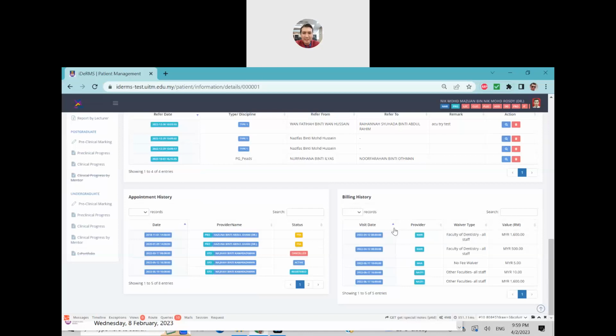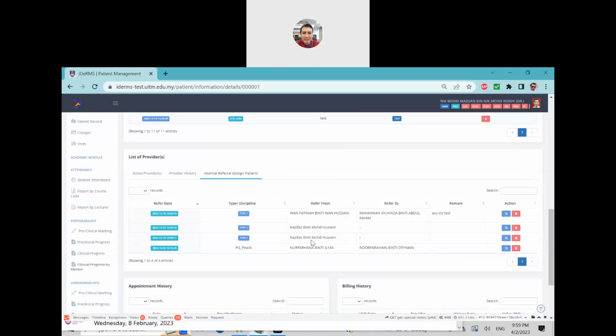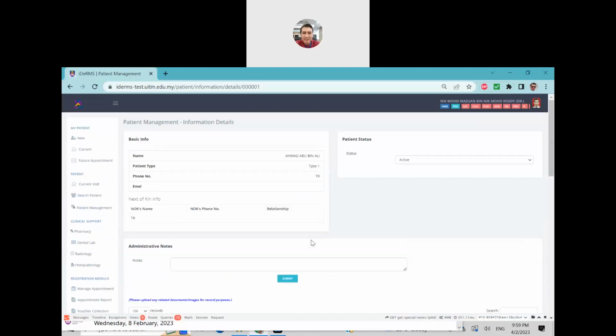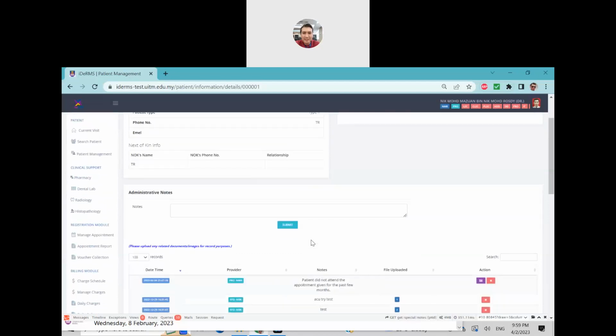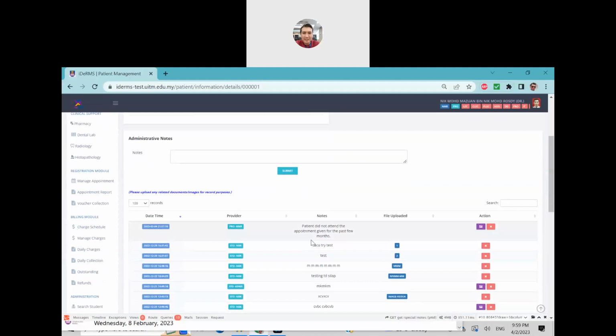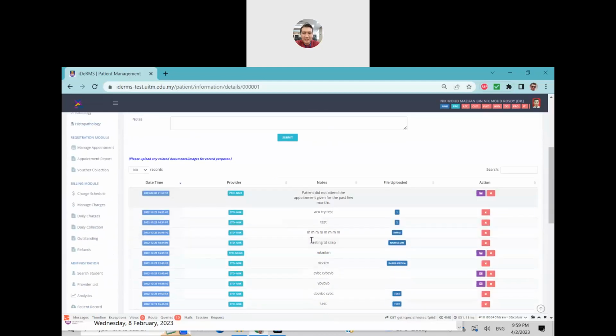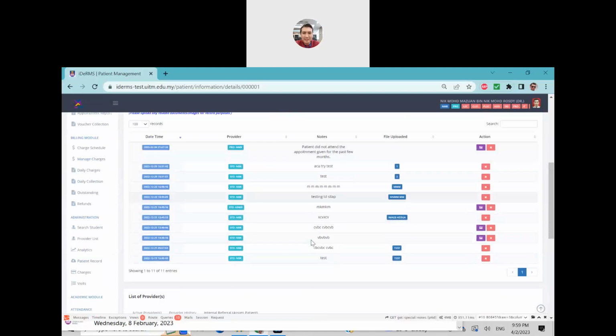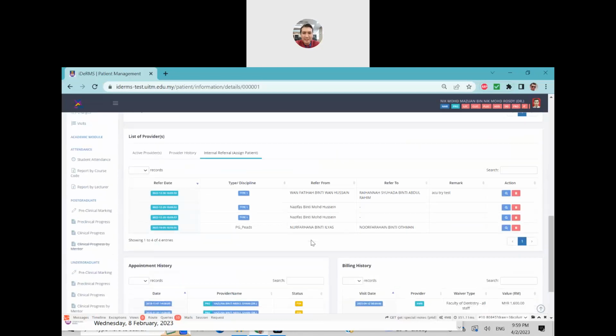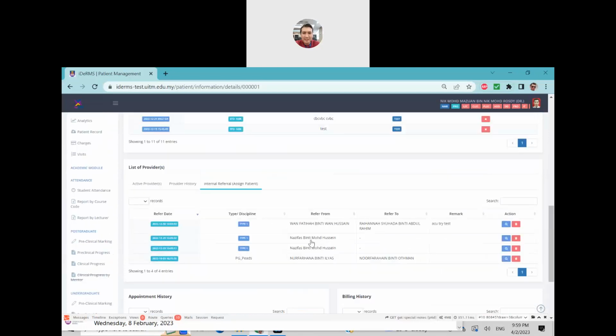So that is pretty much the patient management submodule that you may use for your patients. This is important for the mentor, as you can see this patient is being attended by whom, and you can also assign the patient to any students.